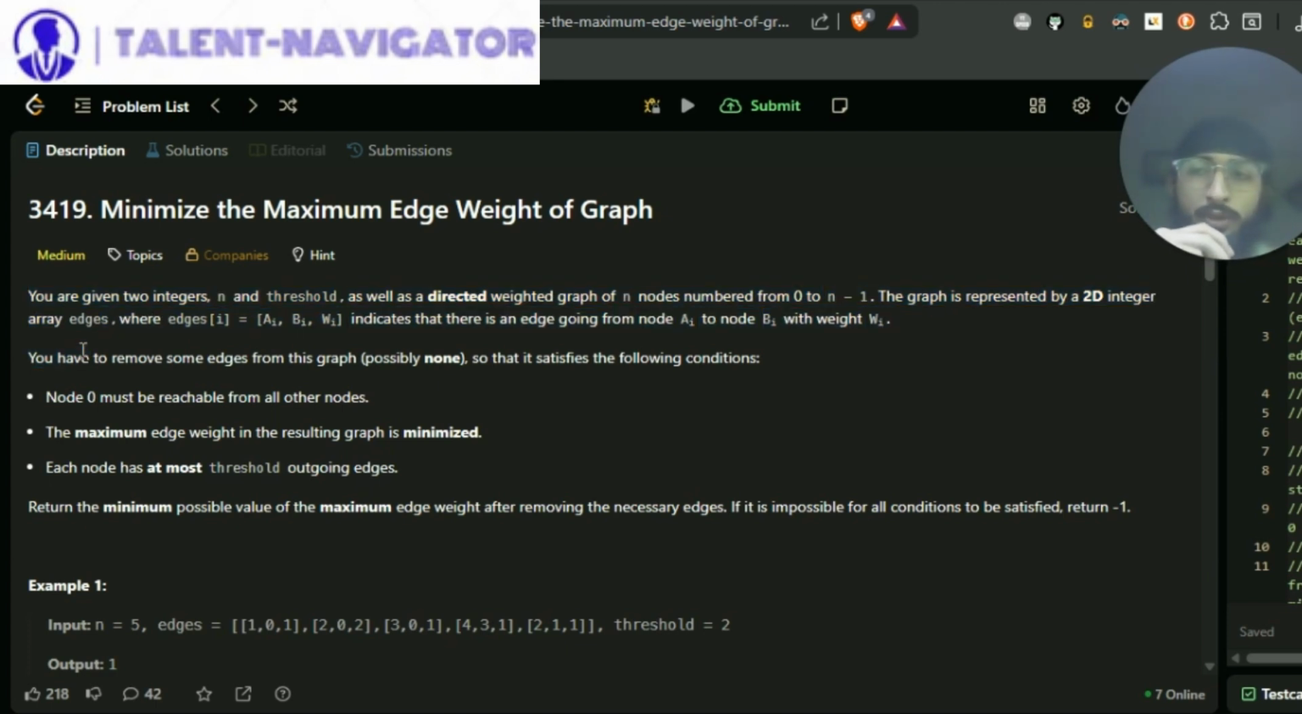You're given two integers n and threshold, as well as a directed weighted graph of n nodes numbered from 0 to n minus 1. The graph is represented by a 2D integer array edges, where edges[i] is equal to [ai, bi, wi], which indicates that there's an edge going from node A to B with an edge cost of w, so the weight is w. So you have to remove some edges from this graph, possibly none, so that it satisfies the following conditions.